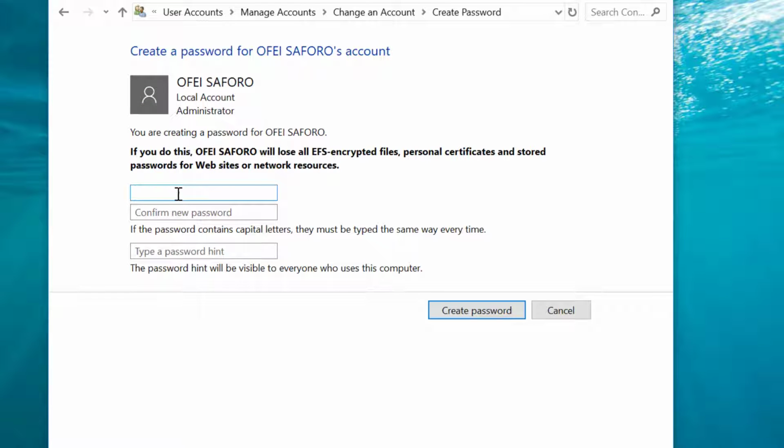Now type in the password of your choice. Retype the same characters you typed previously to confirm. Then you can input a password hint in case you forget, that will serve as a reminder. After that, click Create Password and you are done.